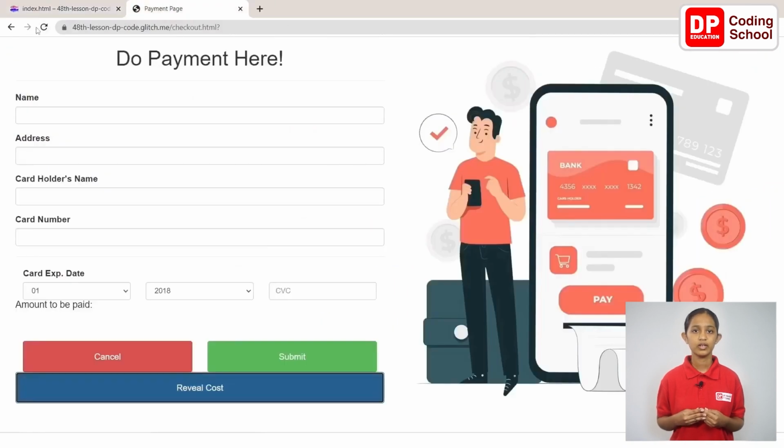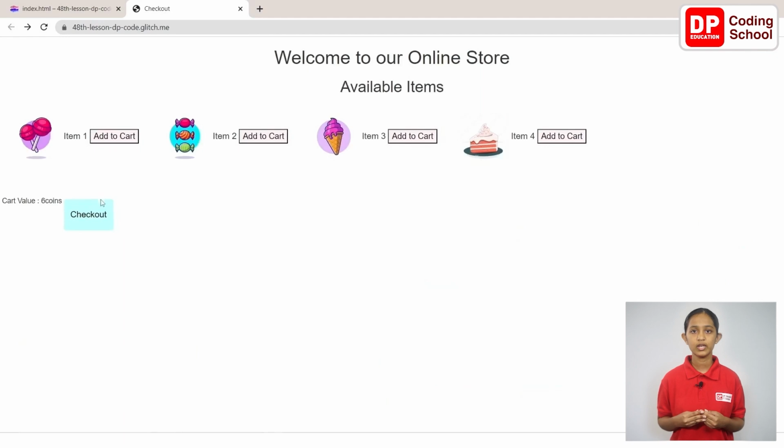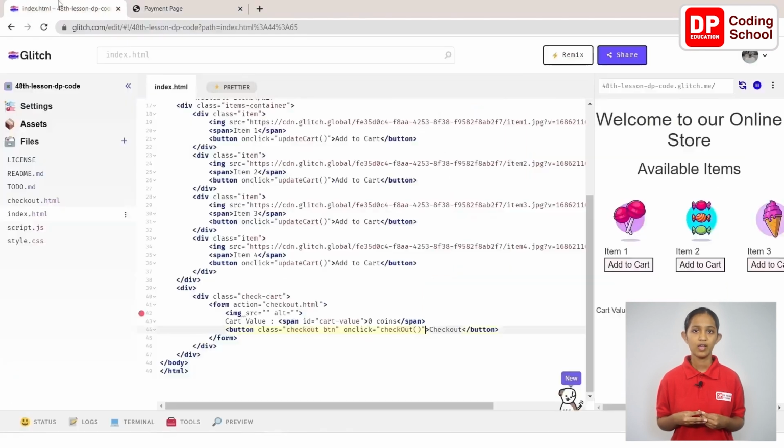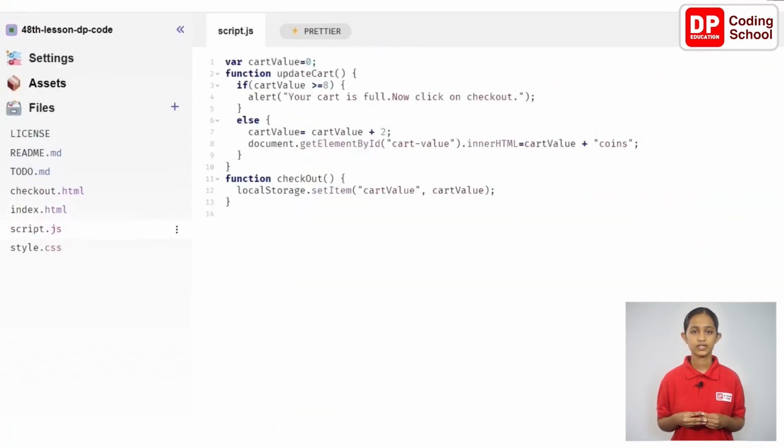A button called reveal cost that was not in the previous lesson is displayed. When we press this button, the value of our cartValue variable needs to be displayed. Let's create the function for this. From line 14, I first create a function called revealCost. For that function revealCost, put brackets and apply curly brackets.